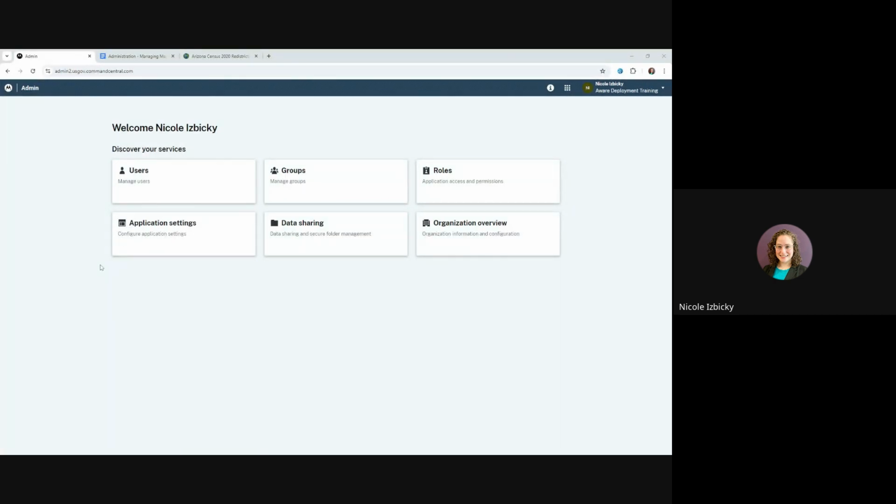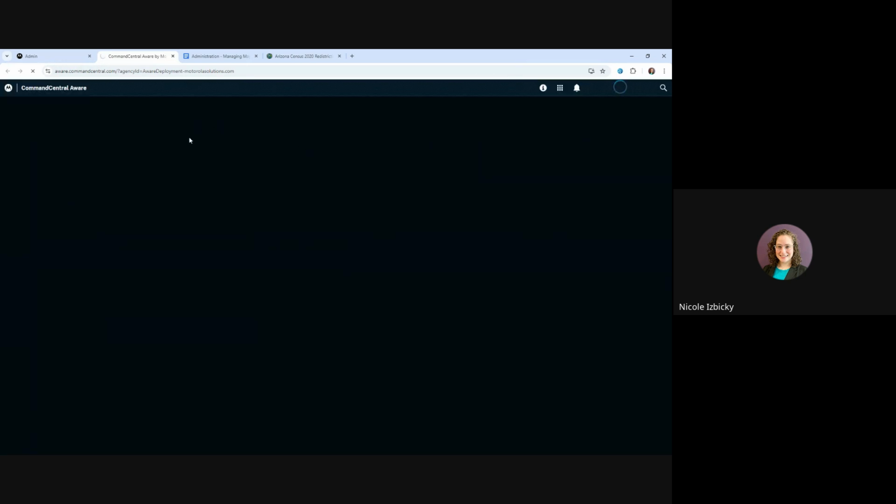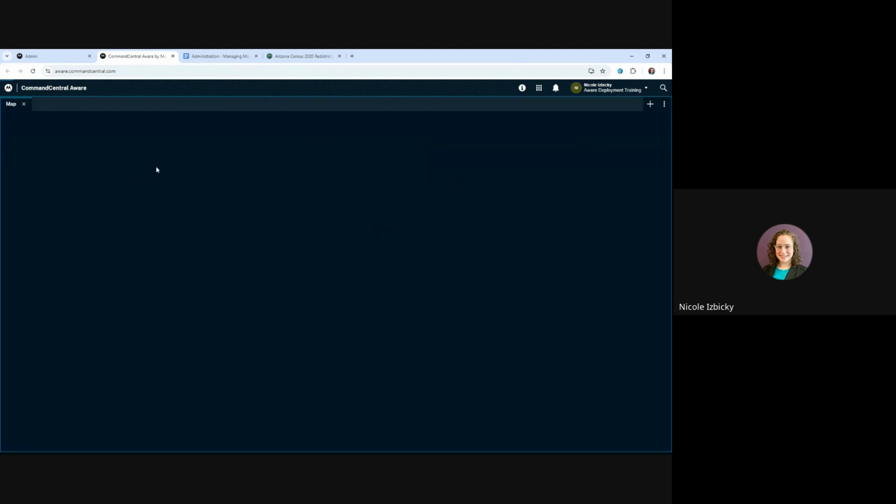Okay, so this is CommandCentral. Currently, I am in CommandCentral admin. Moving forward, just know that CommandCentral Aware is, let's call it, the end product that the call takers, dispatchers, whoever, are going to be using as end users. So Aware is comprised of a map, as Brooke implied. I can show you that today. It's also comprised of what we call an event monitor, which is a text-based or tabular view of the same sort of data.